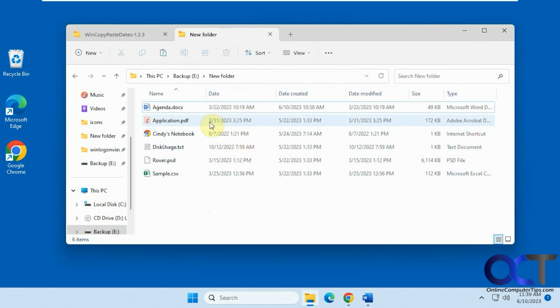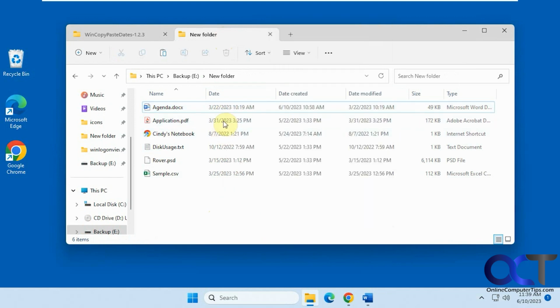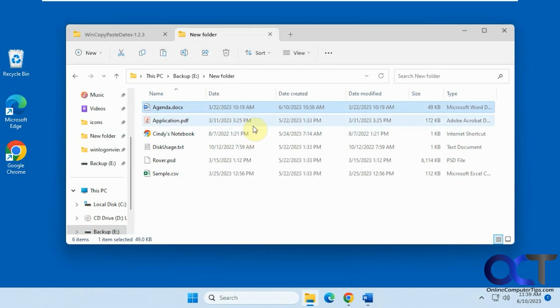Okay, so now we have these files here, different dates for date created, date modified. So let's say we want to have this application match the agenda's date and time stamps here. So just right click on it, go to show more options for Windows 11, and of course you could just hold down Shift in Windows 11 to bypass that. Pick Dates Copy. See a little box flash there.